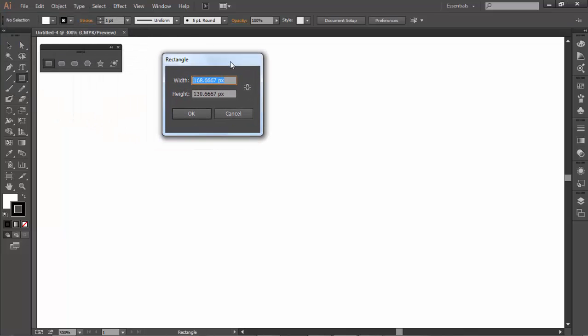What happens is I get my rectangle dialog box that will pop up, and here, if I know a specific size that I want this to be, I can enter that in. Now it's in pixels right now because that's my general unit of measurement.